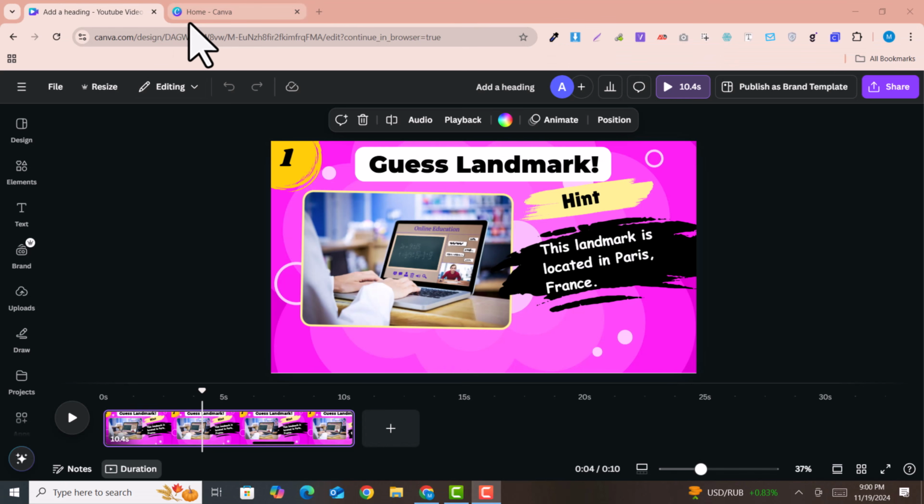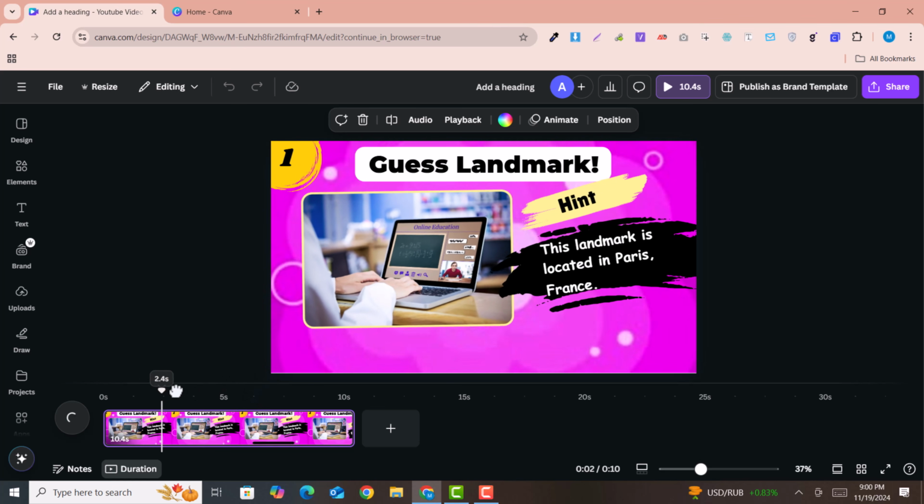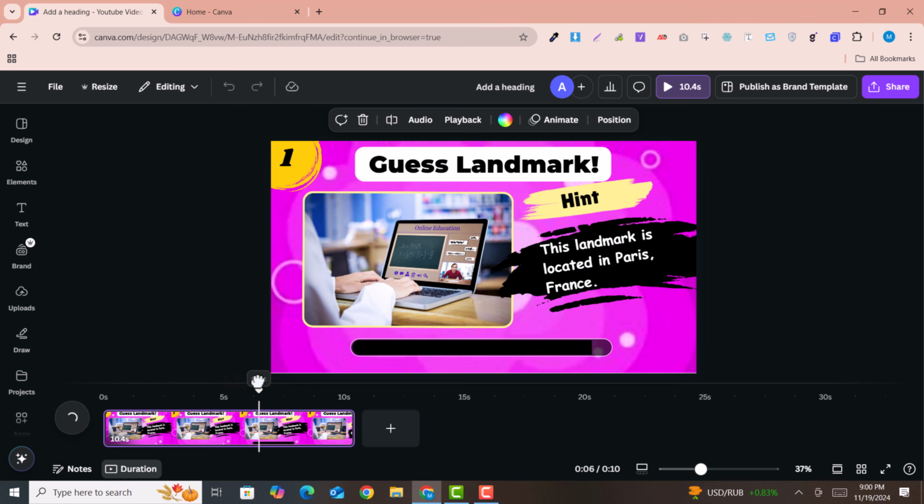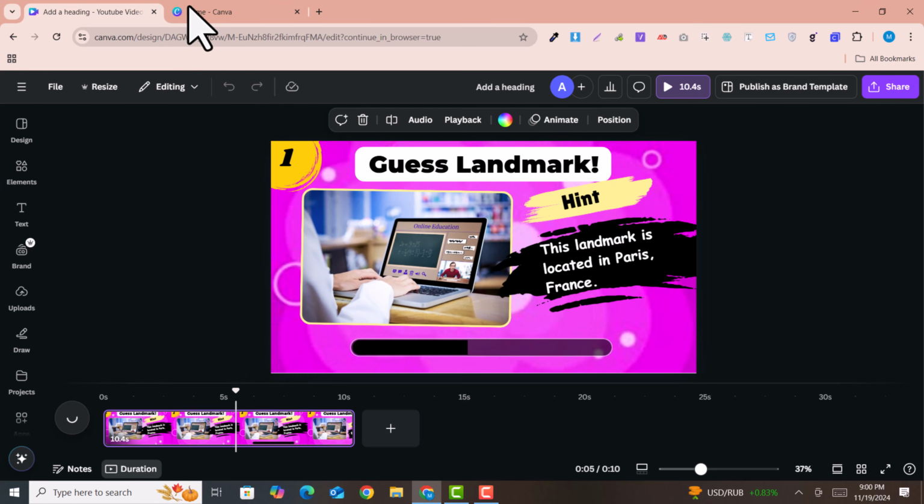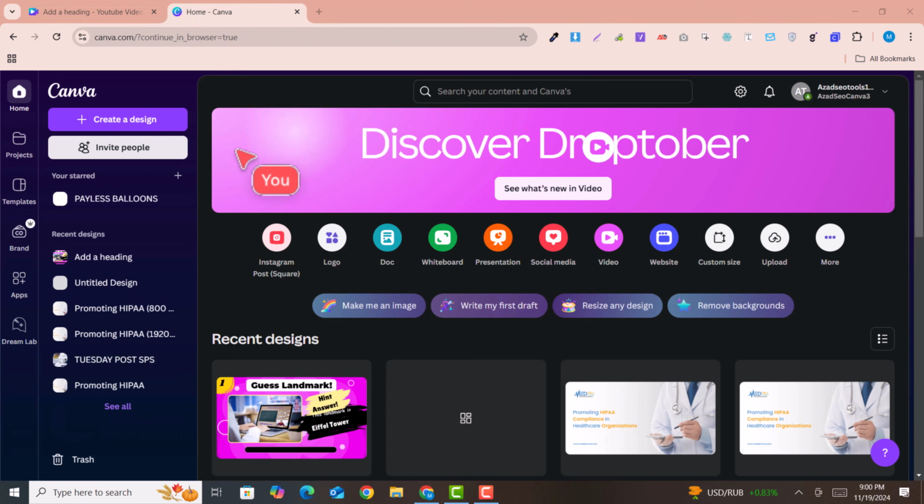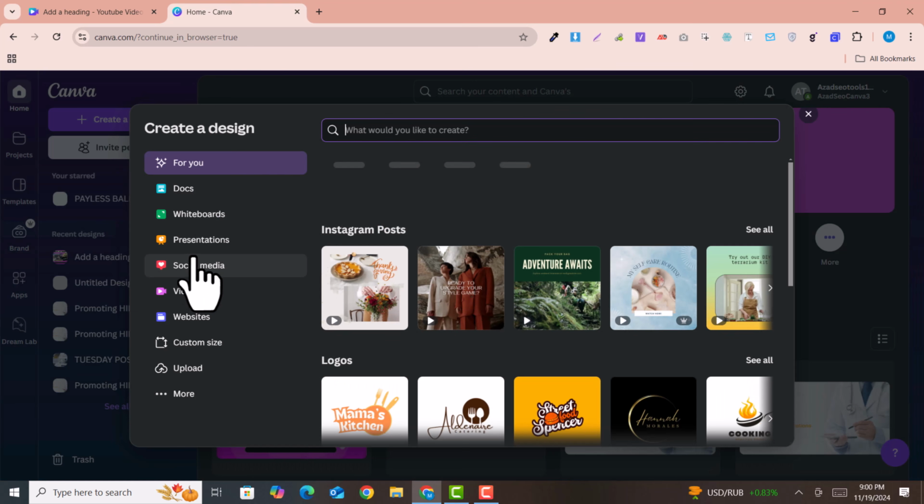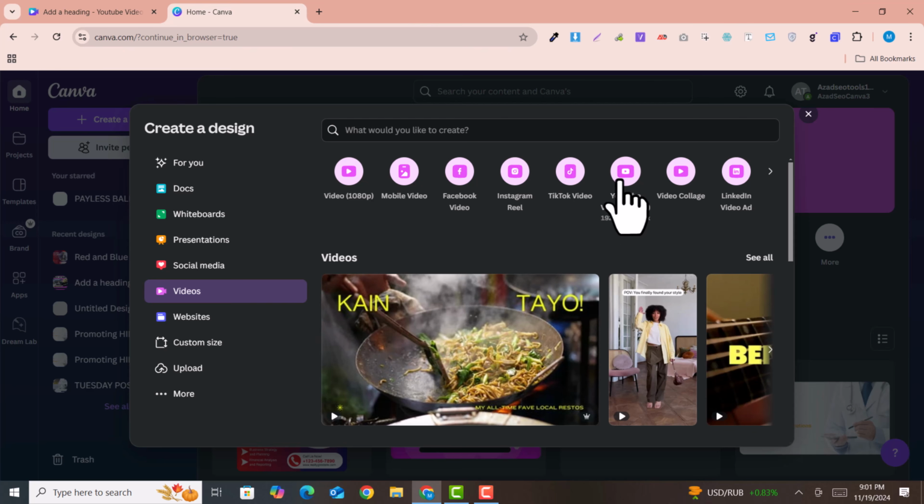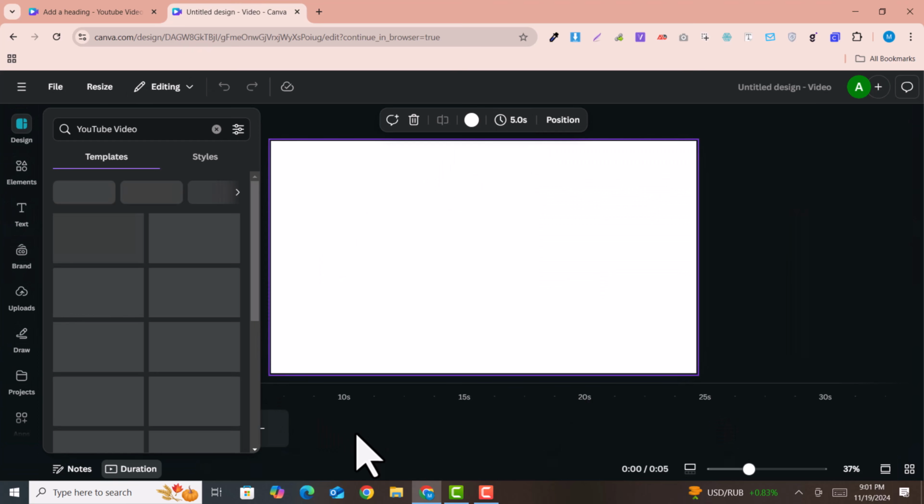In this step we are going to learn how we can create this kind of template and how we can design this, as well as how we can apply it on our video. First of all, you need to go here in Canva and click on create a design. After clicking here, you can navigate to videos and select YouTube video. Now you can see the blank video is here.